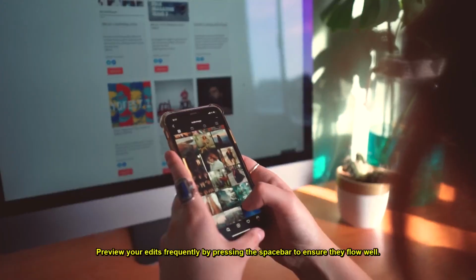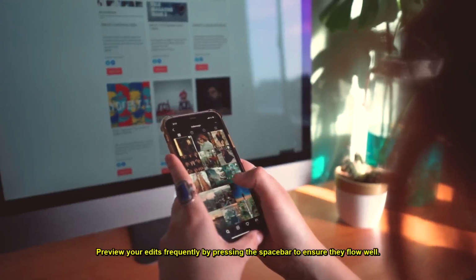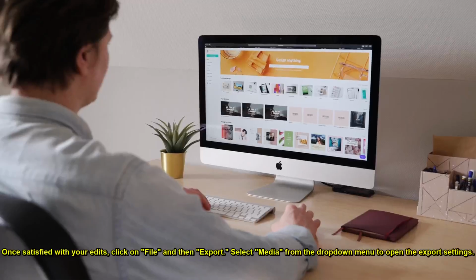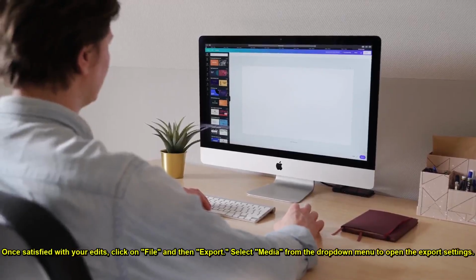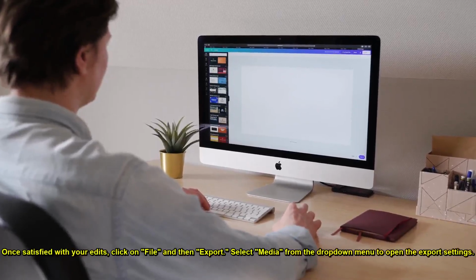Preview your edits frequently by pressing the spacebar to ensure they flow well. Once satisfied with your edits, click on File and then Export. Select Media from the drop-down menu to open the export settings.